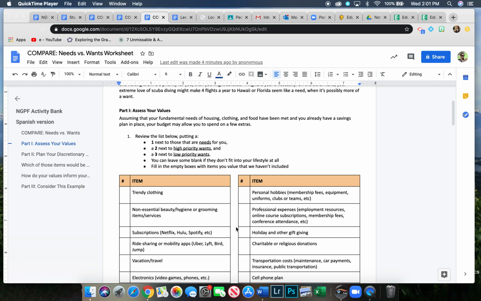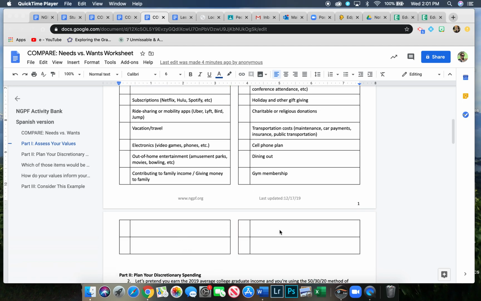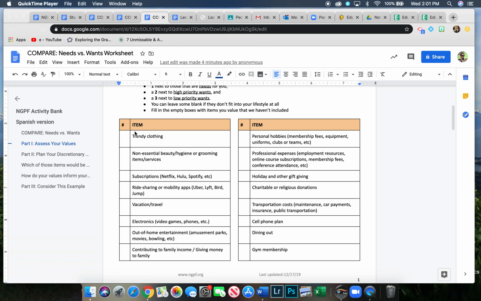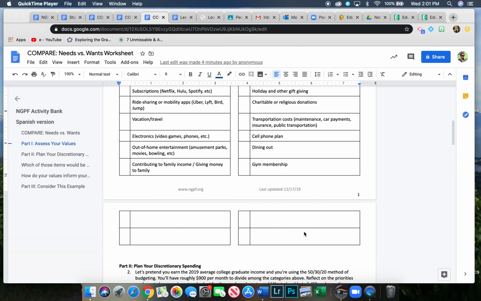You can leave some of these blank if, for instance, you don't necessarily do this, but I do want you to add anything in these blank boxes if for some reason you only have a few items on here, okay? So you're going to go through and look at all of these and number them 1, 2, or 3. Okay, and you're going to add in an additional 4 items here if it's not on what's above, okay?